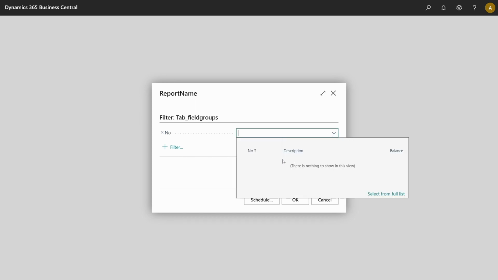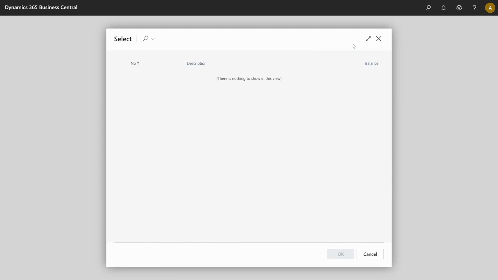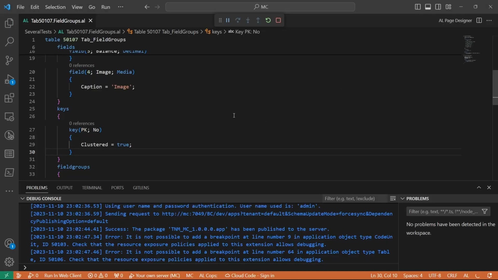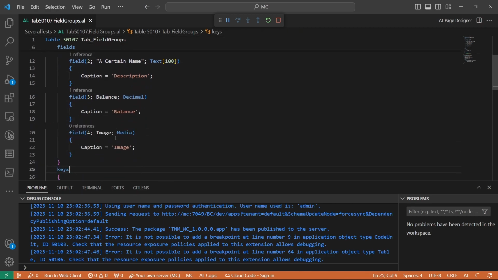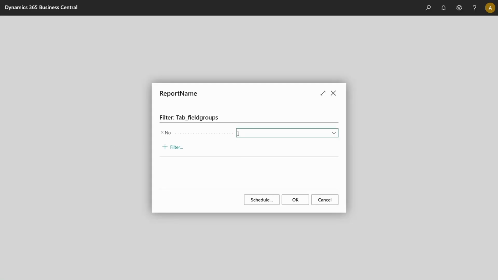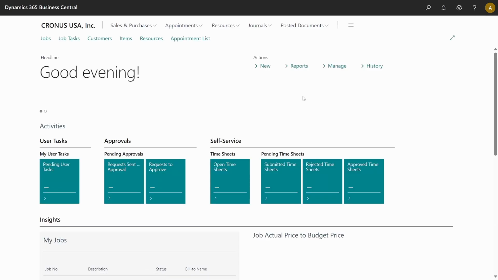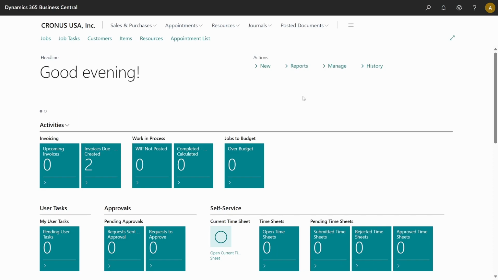So our drop down now contains the number, description, balance. Why is it called description? Did we rename it back? Oh, the caption is description, but the name is a certain name. So it's because of the caption which we didn't change. Ideally we now have the three fields that we have defined in our display, and it's so simple to have that control for the grouping.